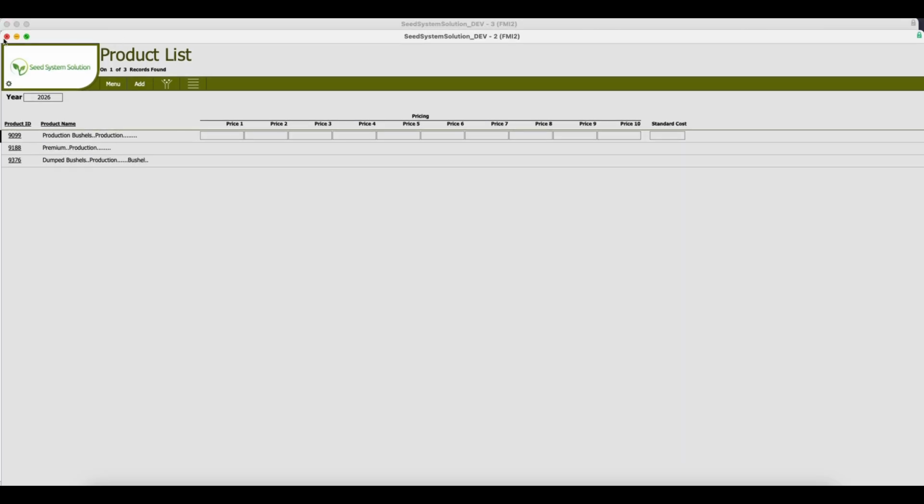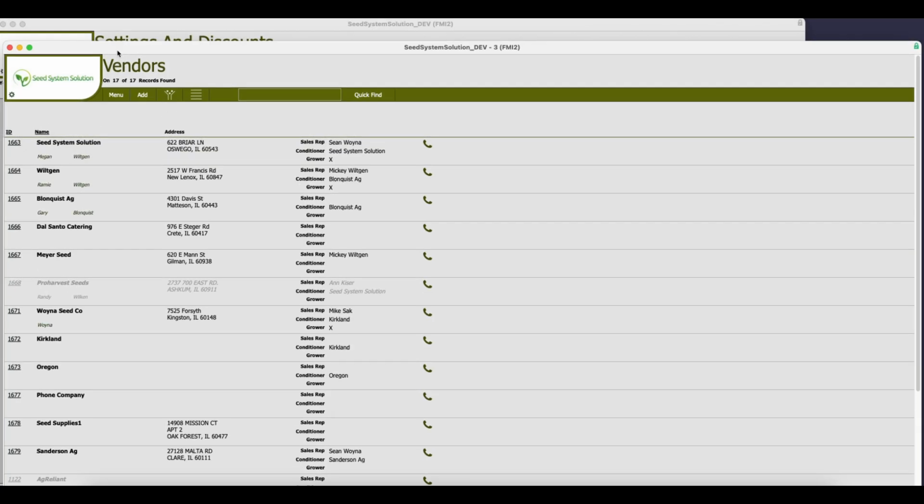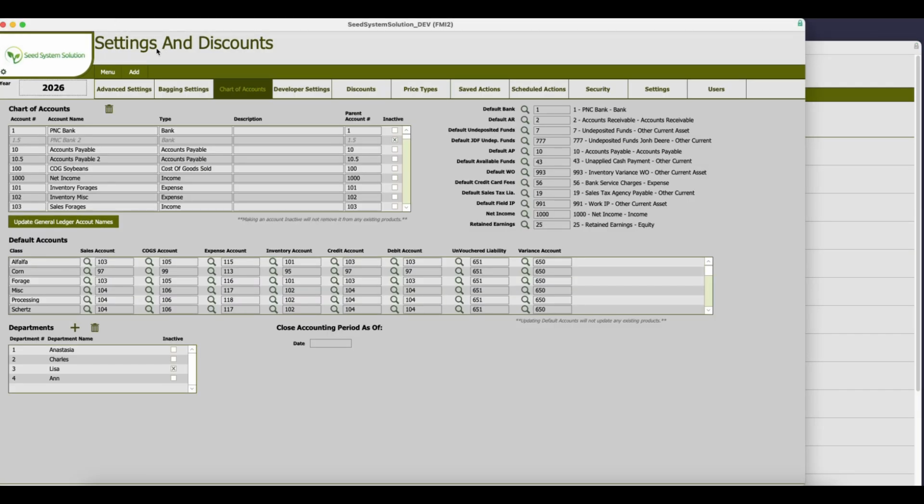The next piece of data that you're going to need to set up is within your settings and discounts and going into your chart of accounts tab. Here, you are going to need to set your default fields IP, which stands for in progress account. And because we are a double accounting system, this is going to be where that opposite flip side for your production in progress, so any costs that are associated with that production field.